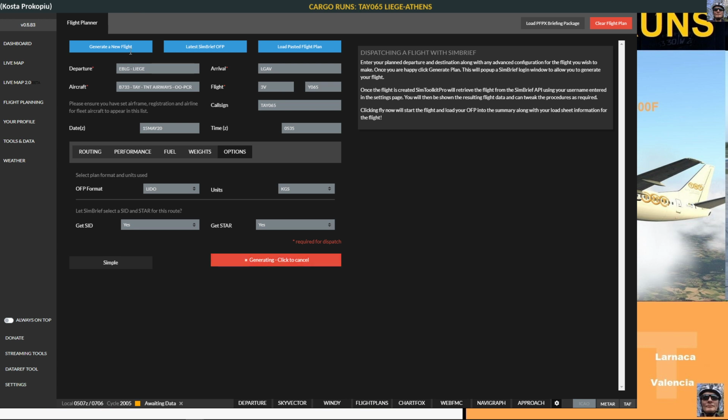Then a window will open. You can't see that. This is the SimBrief window. You need to provide your SimBrief credentials, which I'm currently doing because it keeps forgetting. Oh, hang on. Maybe I should. Let's do that again. I seem to have done it wrong. I can't log on now. Yeah, that had to be. Hang on.